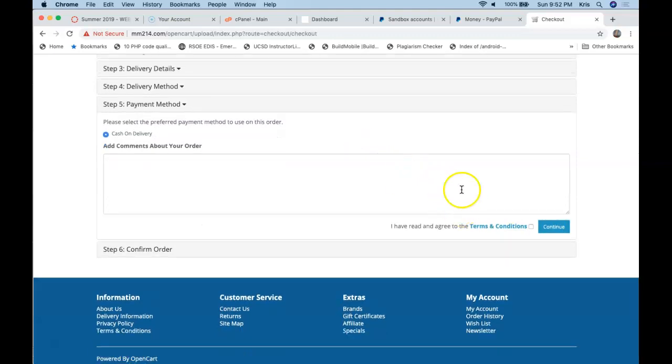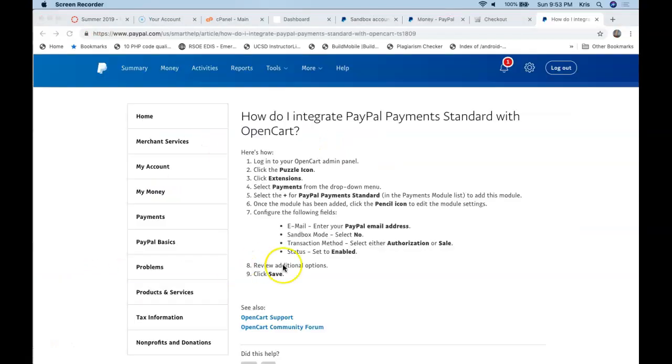Here's the payment method. And I don't see PayPal there, so I'm going to have to pause it and do some troubleshooting. I've gone ahead and gone to paypal.com and found out that I need to do a couple more things. I added the PayPal standard. Sandbox is at no, but mine's at yes, which is fine. This transaction method and status needs to change.